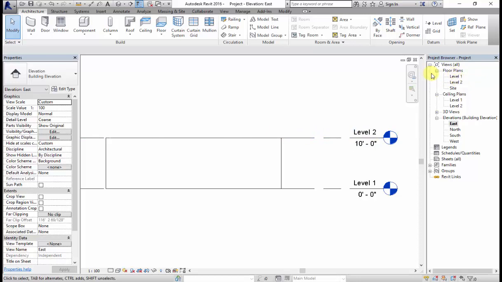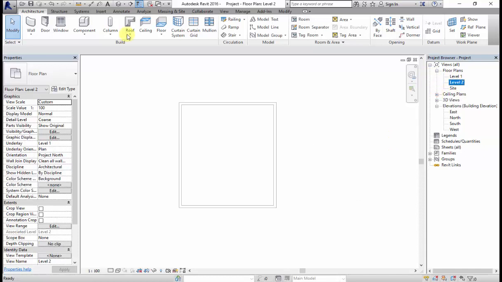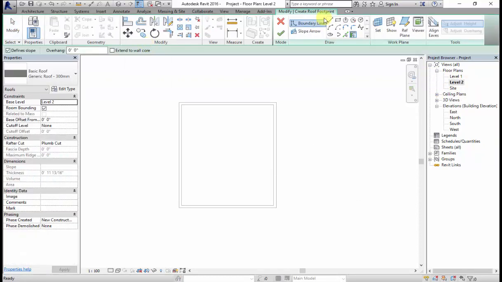I will go to floor plan level 2, drop down roof and select roof by footprint. After you click on roof by footprint, you again get the draw tools, same as with flooring. I select the type of draw tool I need for placing the boundaries of the roof. For example, I will select pick line and go on selecting the boundaries of the walls to create the boundaries of the roof like this.